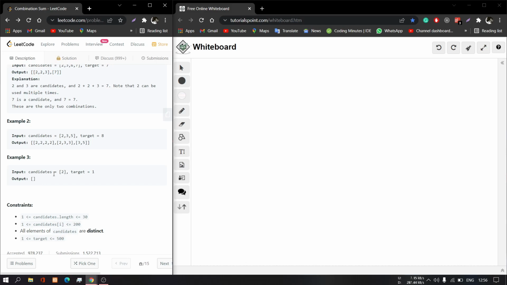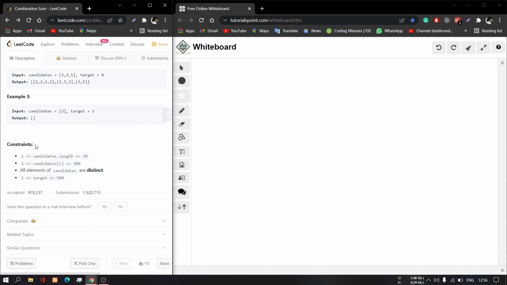So the constraints are: candidates length can go up to 30, and candidates[i] can contain values from 1 to 200, and all the elements in the candidates array are distinct as I told you earlier, and the target will be at max 500.